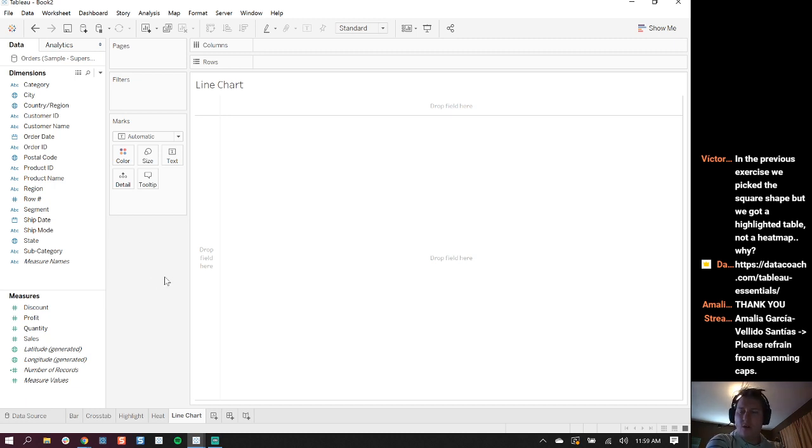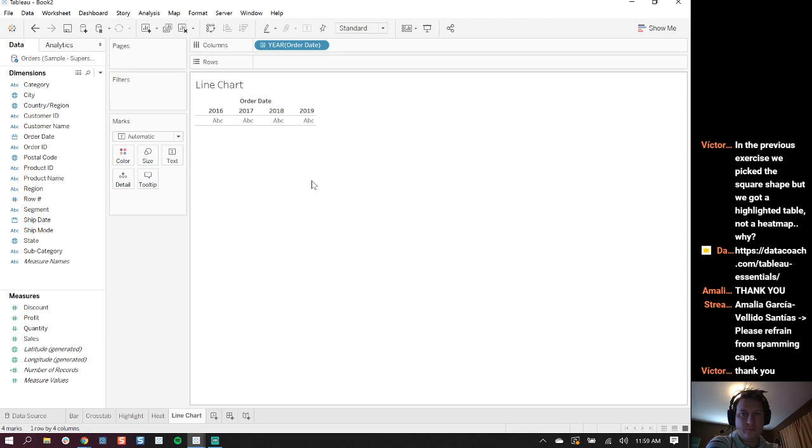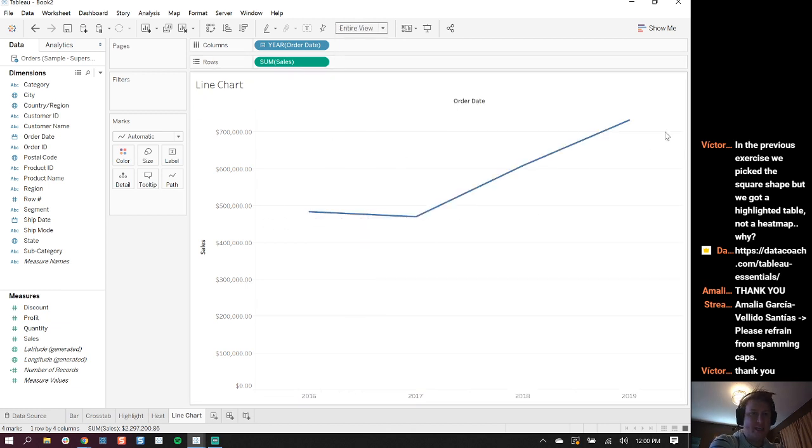To do this, I am going to start by adding a date field, and I know this is a date because I have the nice little calendar symbol. It also says date. I'm going to add this to columns. Then I'm going to add a measure like sales to rows. This isn't a very interesting line chart, but this is a line chart. It shows a trend over the 4 years in my data set.